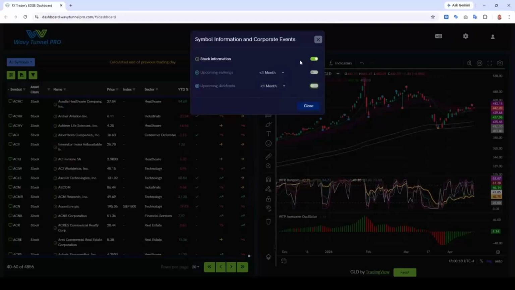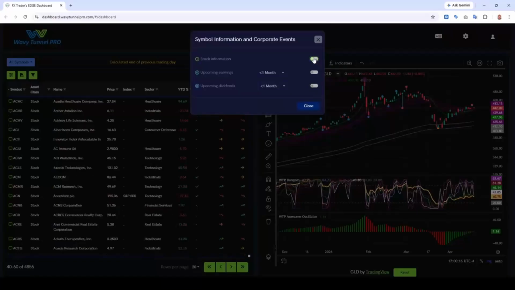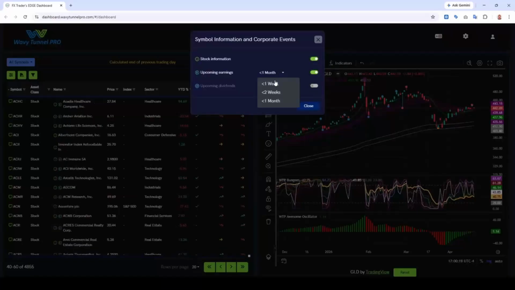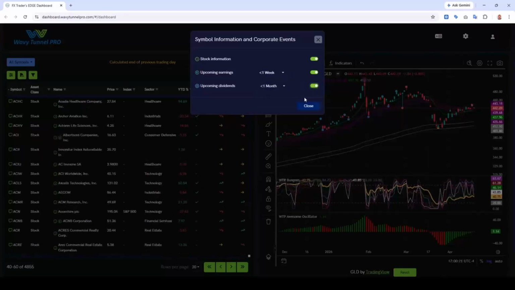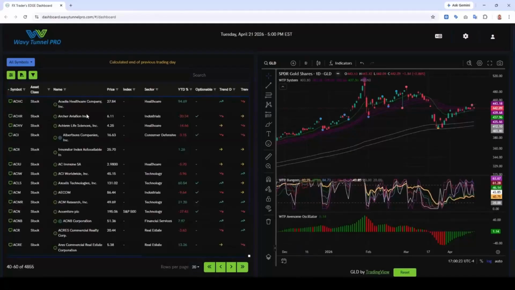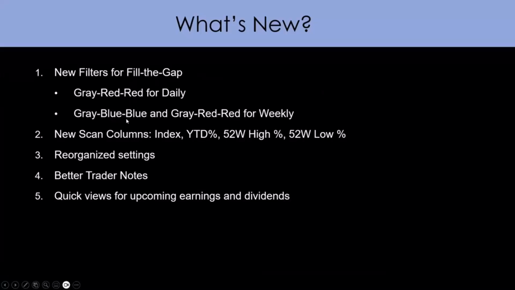You can even disable the little info icon here, which gives you more information about the stock, by disabling the setting here. I personally have them all enabled. I like to see what's going on. To me, that's a convenience feature. It's an ease of life or quality of life feature. I like to see right away here in the scanner when a stock has upcoming earnings or DivX dates. All right, moving on. What's next?